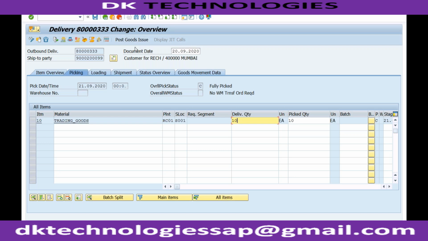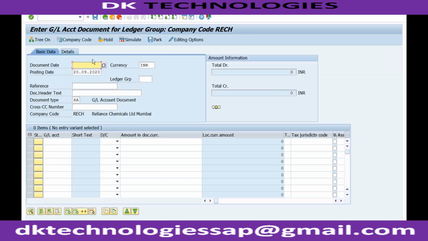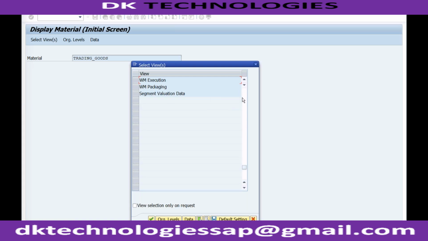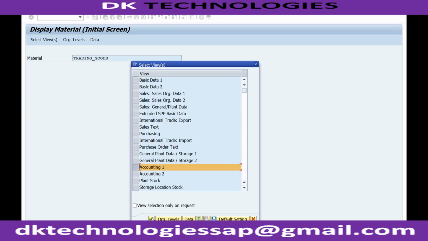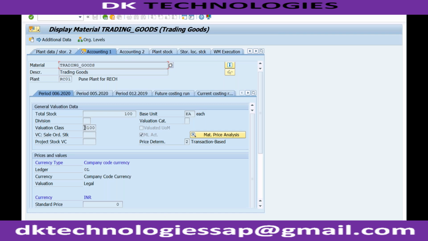But before you do that, let's verify what the material setting is. So if I go to this particular material, I just want to verify, because when you do the post goods issue, the system will generate the accounting entry. And in order for the system to generate the accounting entry, there are some mandatory settings which need to be there in the material master. So I'll go to MM03 for trading_goods, and I want to see the information related to the accounting tab, accounting 1 tab for plant RC01.